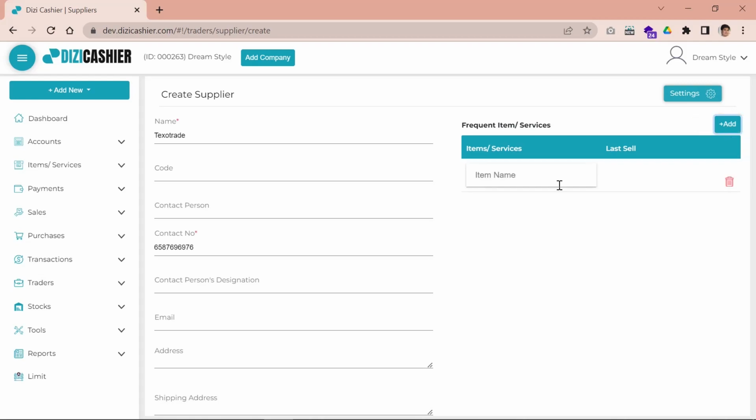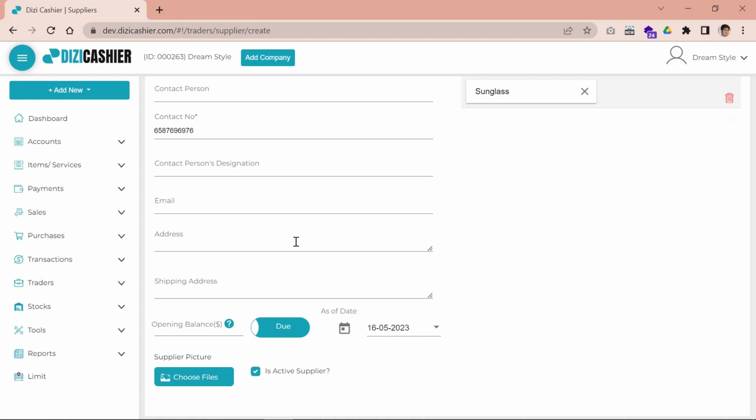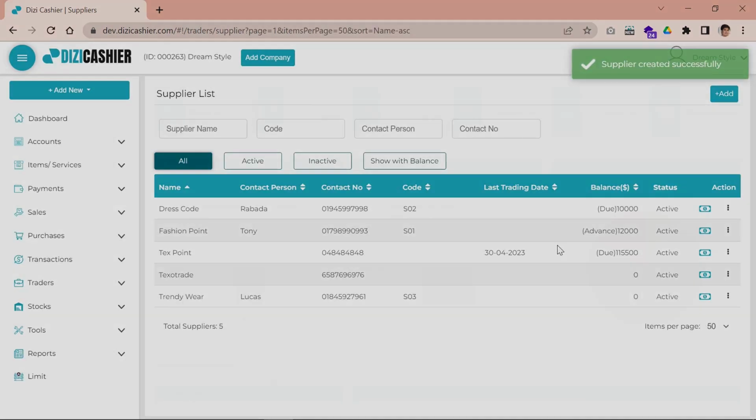Let's add a few items. These items are already entered into the system. So this feature helps when you regularly purchase same item from any particular supplier. So we don't need to select items all over again while purchasing from this supplier. Just a click of a button and these items will be listed automatically for purchase. So we'll learn more about it later. Let's just save the supplier and we are redirected to the supplier list.